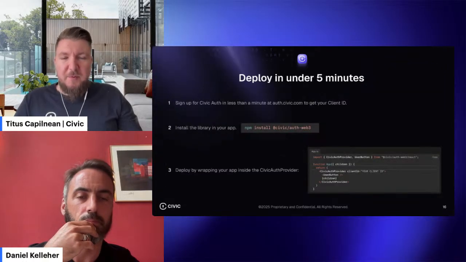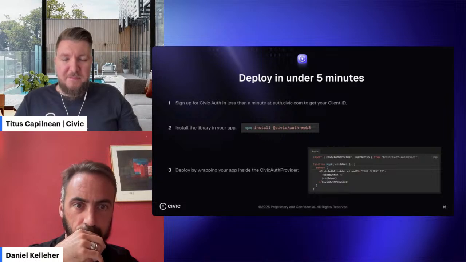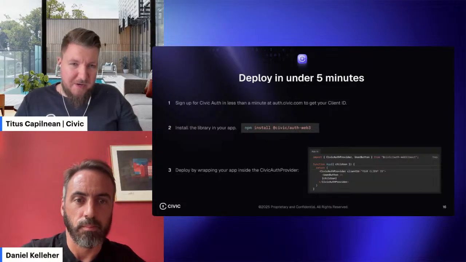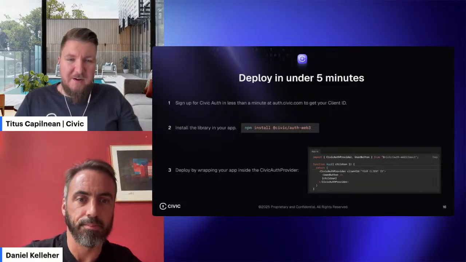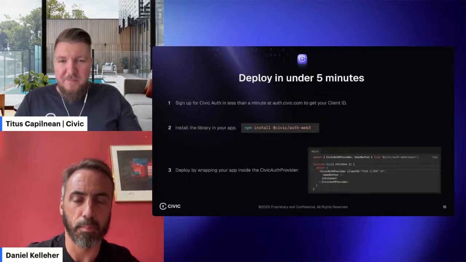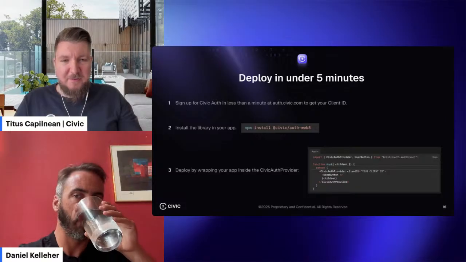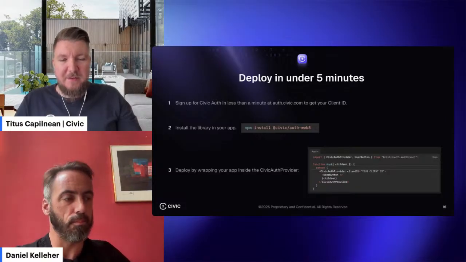As I said, super easy to deploy. It's even like a 1, 2, 3 here. You sign up, you get a client ID, you install the library. This is an NPM example, and then you deploy, again, React example here. Super easy. Civic Auth provider, context wrapping your app, and then you have access to the user information as they sign up.